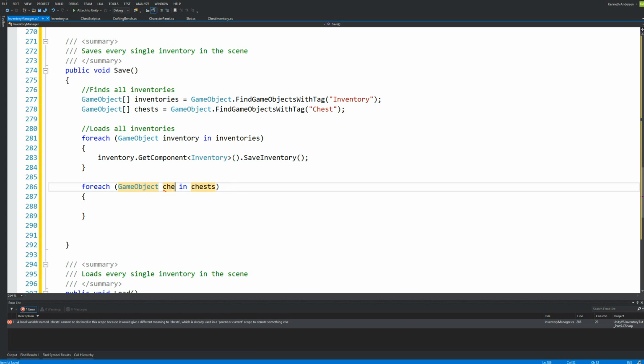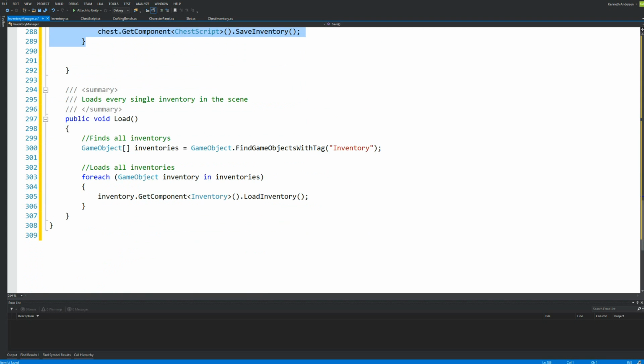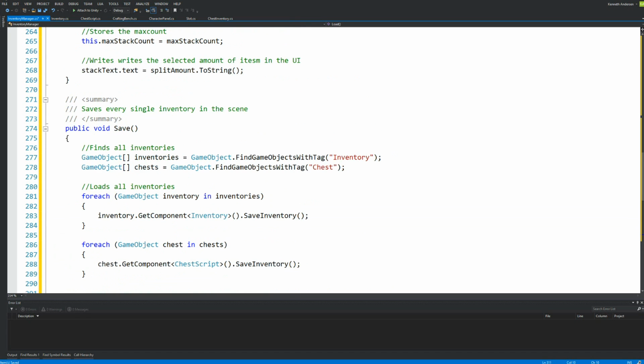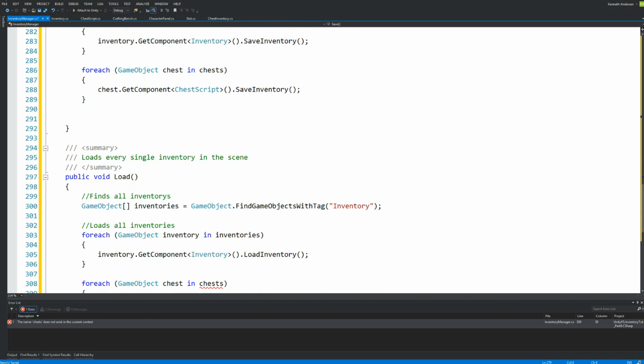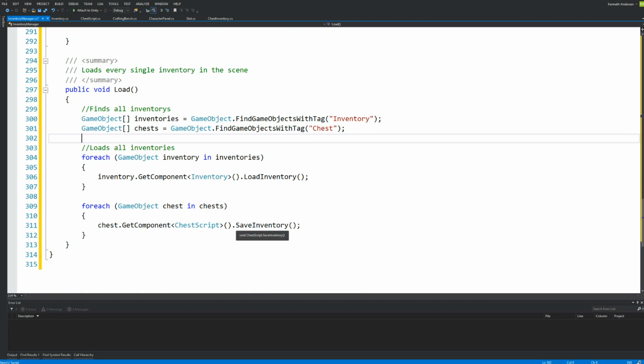Let's just call this one chest, of course. And then we're going to say chest dot get component chest script, and here we're going to call save inventory. And basically we can copy this one, paste it down here in the load function, and do the same with the chests up here. And then we simply need to call load inventory instead.